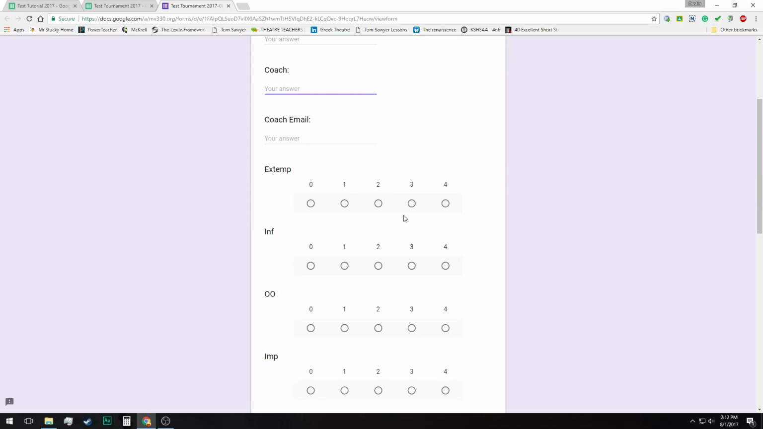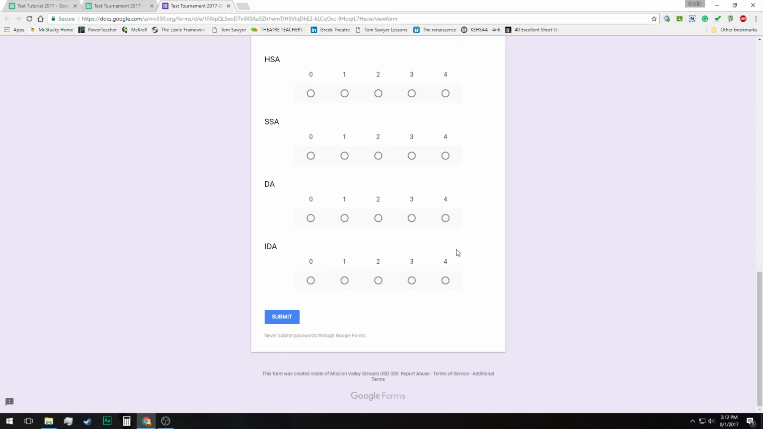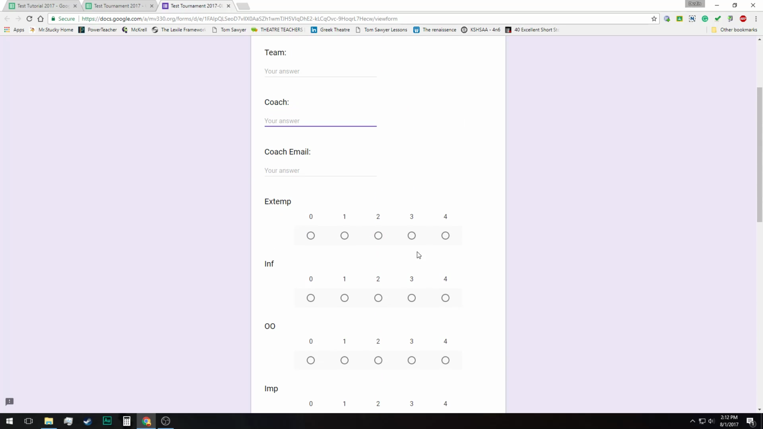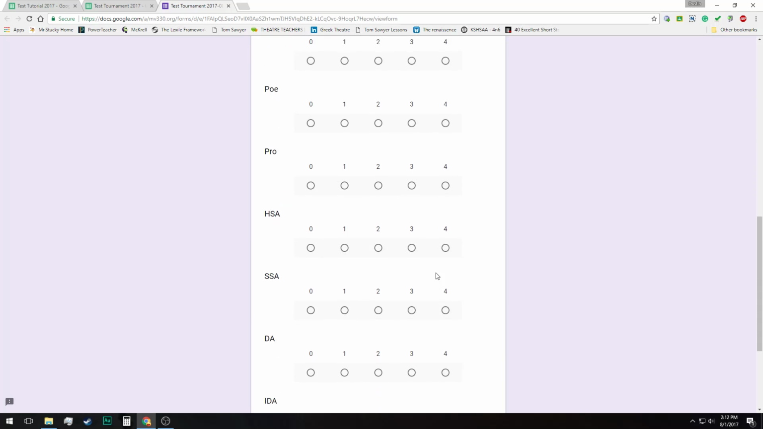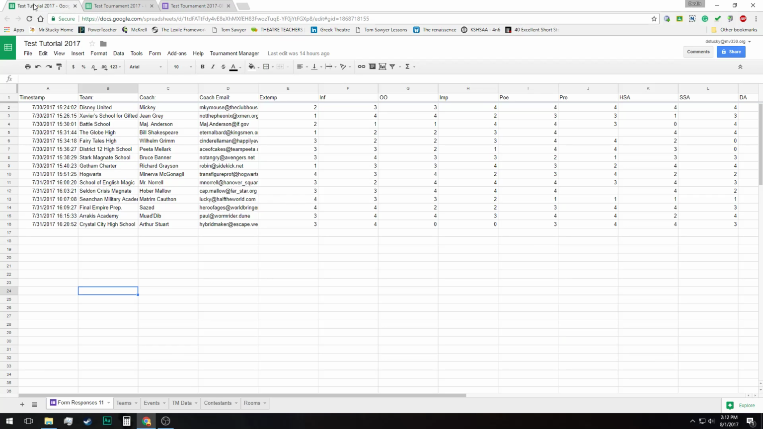And then for each event, they have the number of selection options that you specified in that setup stage when you're saying how many people they can bring to the tournament for each event. All right, and then they'll hit submit, and it will kick it back to you. Once you get that information, it's going to look like this.